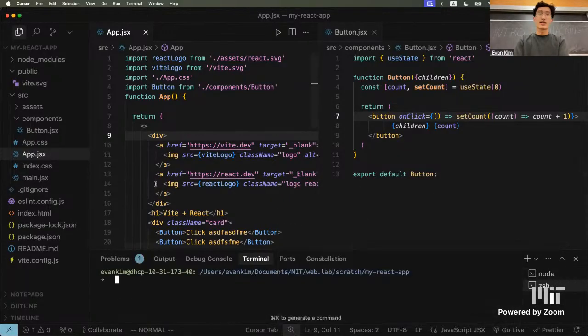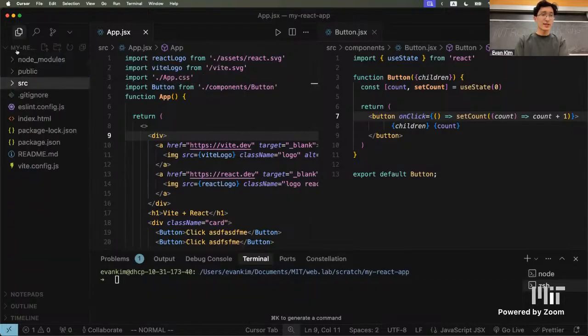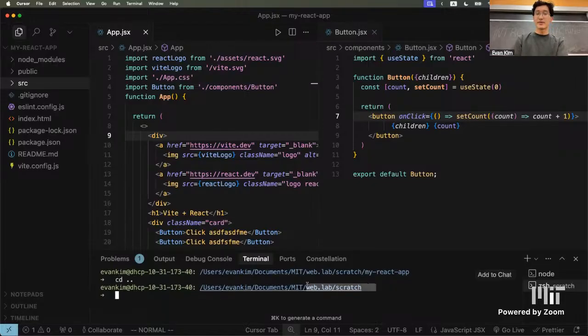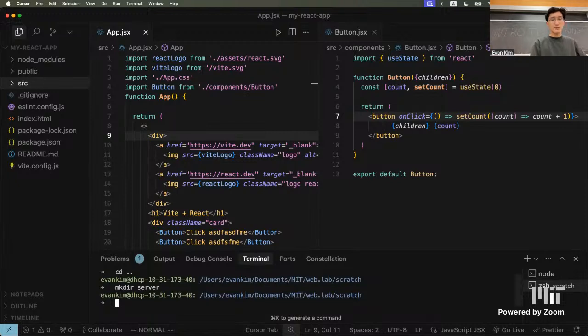And as you see on the left, I'm in this My React app folder. I'm going to cd .. which goes to the previous folder. And then I'm going to make a directory called server.